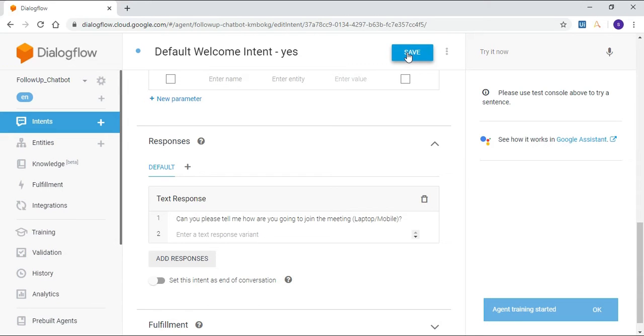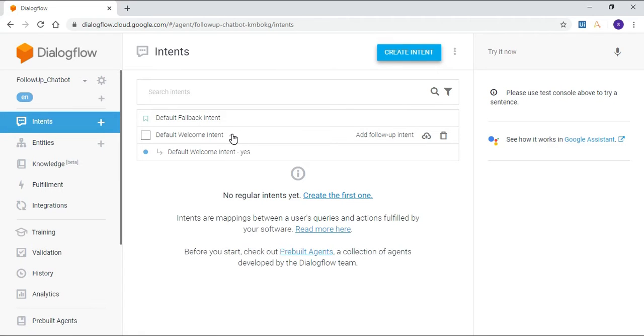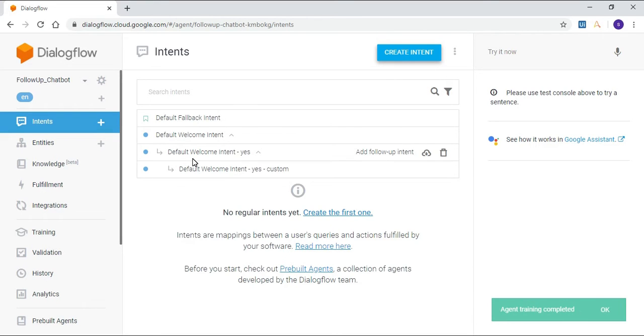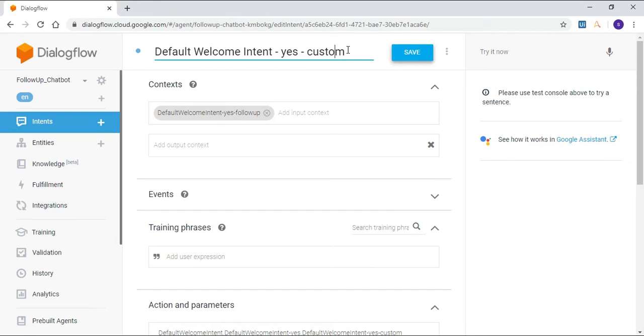Once this intent is saved successfully, go to intent's main page, extend the default welcome intent. Now you can understand there are two possibilities of answers that we may receive from the user. One is mobile and the second one is laptop or desktop. So click on add follow-up intent and select custom. You can see now default welcome intent yes is a parent intent for default welcome intent yes custom. So click on it. I'm just changing the name from custom to mobile.